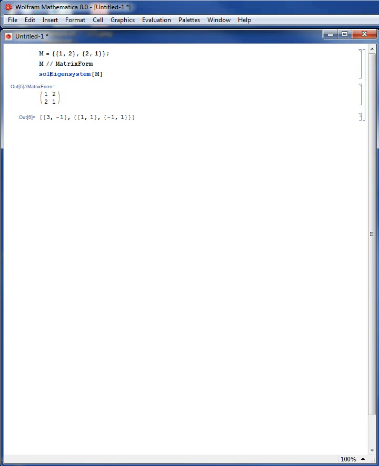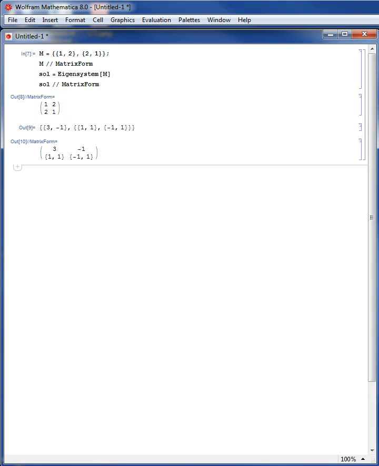I'm going to call it solution. I'm going to say solution, view the solution in matrix form. So in matrix form you can view, this is the first eigenvalue, and this is the corresponding eigenvector. The first eigenvalue and the corresponding eigenvector. This is the second eigenvalue and the corresponding eigenvector.